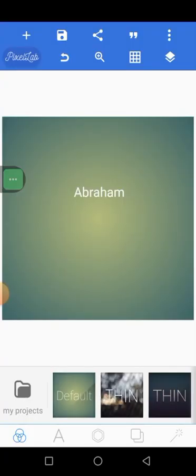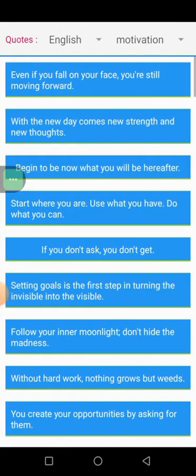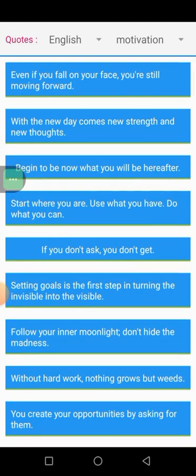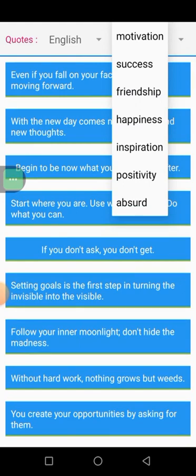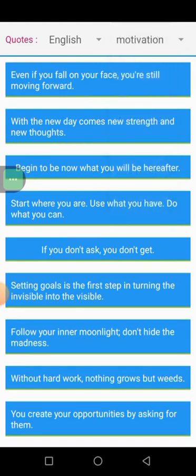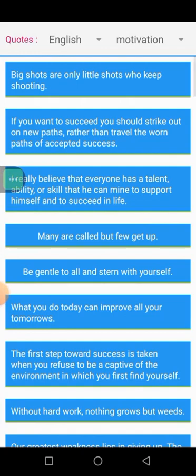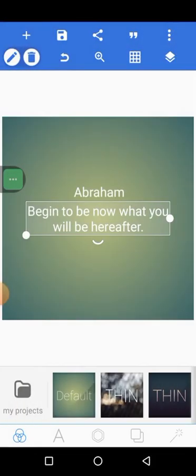Then the next one is this to come out like this. So tap on it, it is for quotes. Let's say you don't have an idea of what to write. From here you could choose different types of ideas: motivation, friendship, success, inspiration, positivity, and many more. And we have different languages, English and French. So you could choose from your choice. Like now, you just choose one. Begin to be now what you will be hereafter. So that's how you add quotes on Pixellab.